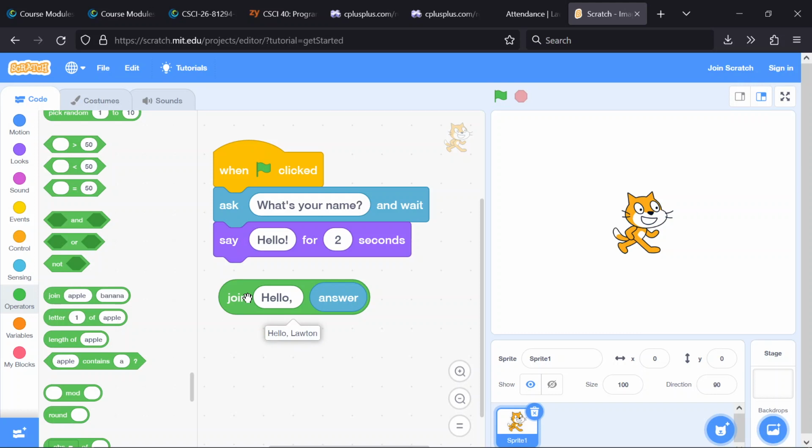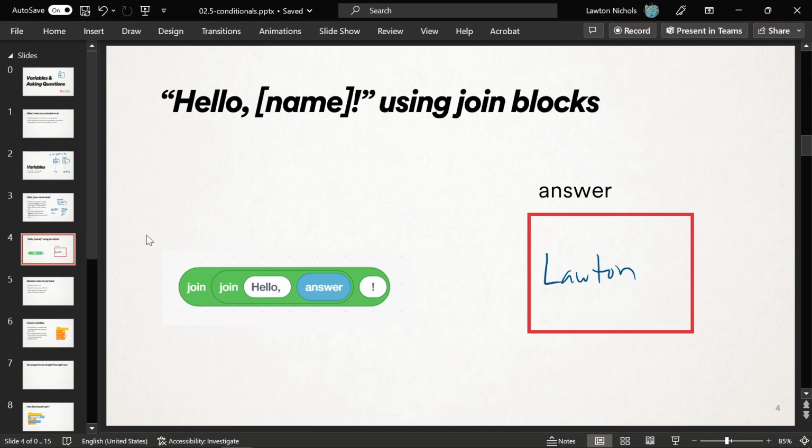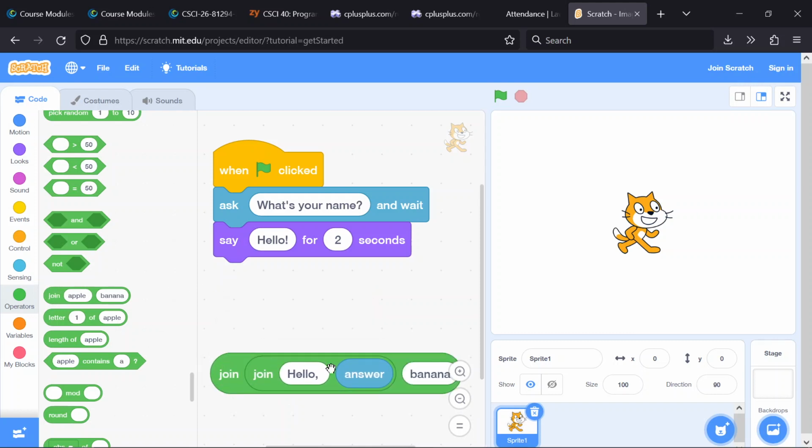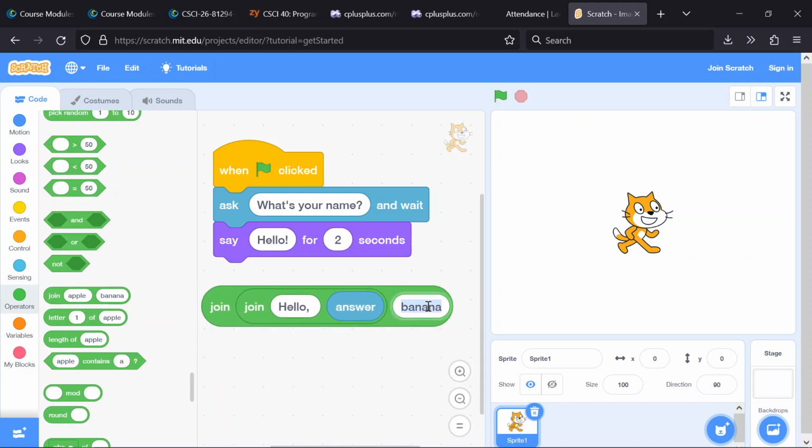But I am not done. I don't want an exclamation point at the end of that. So here's one way to do it. There's a couple ways to do it, but it's going to be another join, right? I've built up this string with stuff in the front, and I want to put something at the end of that. So I better join whatever I had with an exclamation point at the end of that.